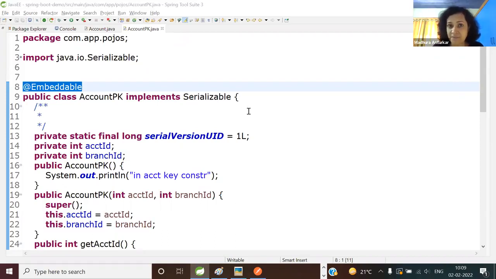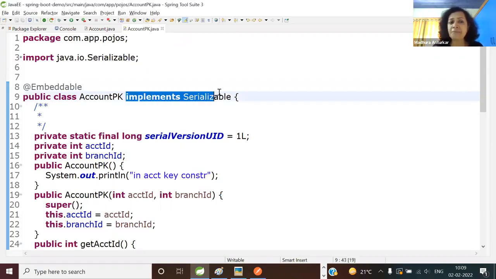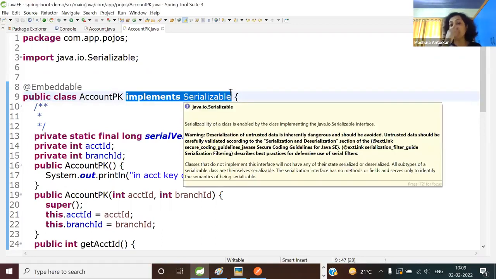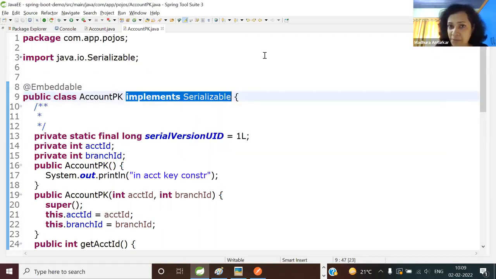Now other rules. I hope you remember, long back means on the first day of Hibernate, I had said. Let me ask you. Which of the following is mandatory for Hibernate managed persistence? Option 1, Pojo class has to implement serializable interface. Option 2, the ID property must be serializable. Option 3, both of above. Option 4, none of above.